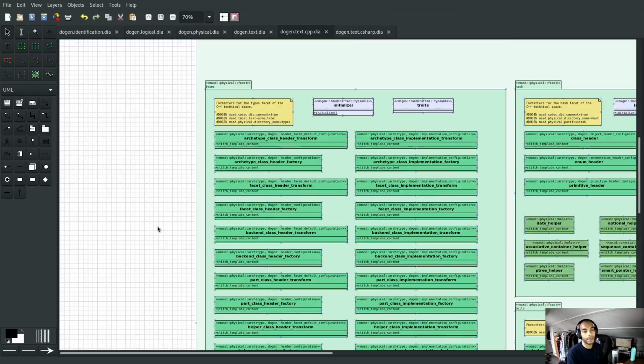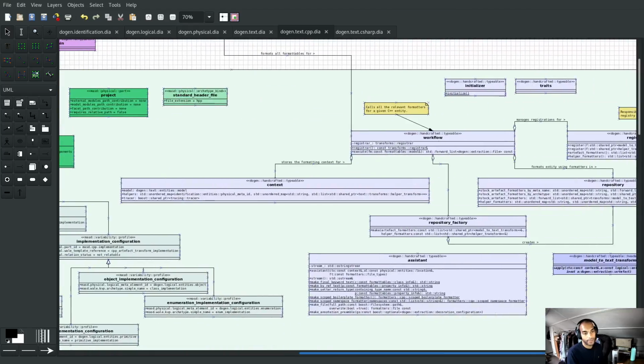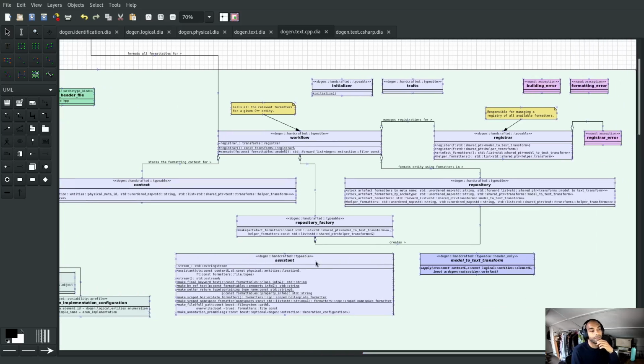And then the same exercise would have to be repeated for the transforms. Much more complicated of course, because we first need to create a common transform interface like we did for the helpers and so on.